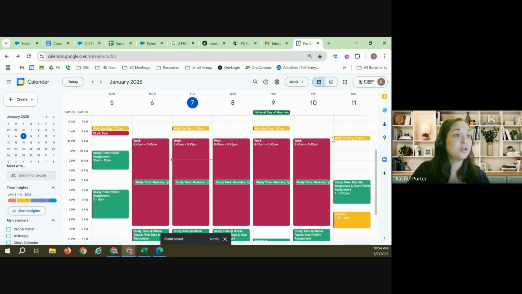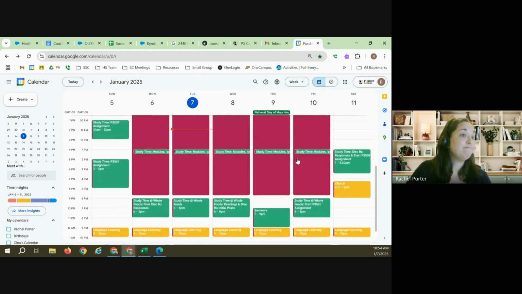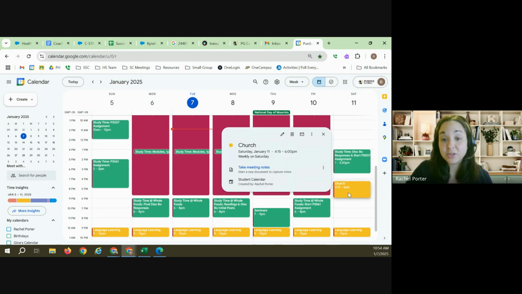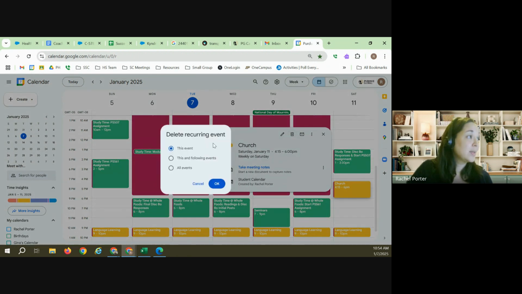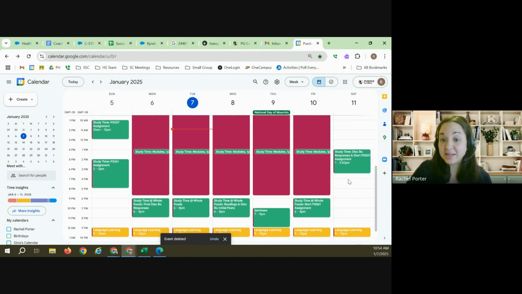The other thing to note as well, so let's say as you're updating your calendars, you realize, maybe you found a different church, for example. So we might need to learn how to delete an event. As you can see, I just clicked on the event and I can choose to delete it here, and that will then go away from my calendar like this. Oops. Well, this is a recurring event. So once again, I can delete just this event, this and following events, or all the events. So let's delete that. And as you can see, that time gets blocked back to us.